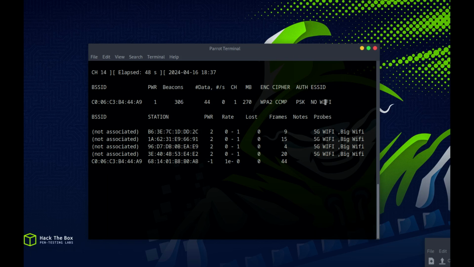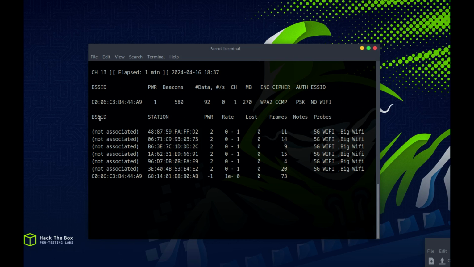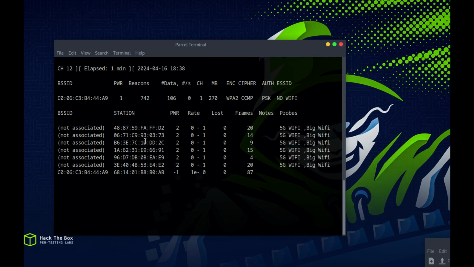So mine is called no Wi-Fi. Okay, and then below that we have this section. This section below the network is the stations, and these stations are devices that are trying to connect to my network. Okay, you see some of them here as not associated, and then we have the stations and actives over here. So what we need to take from here, few information.